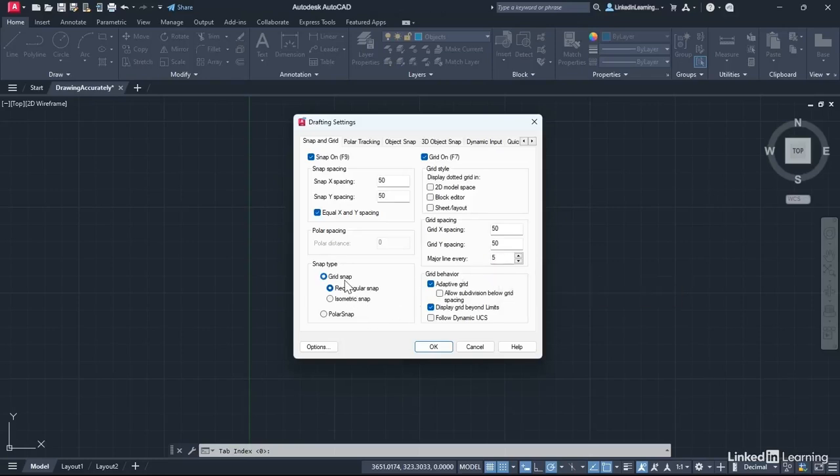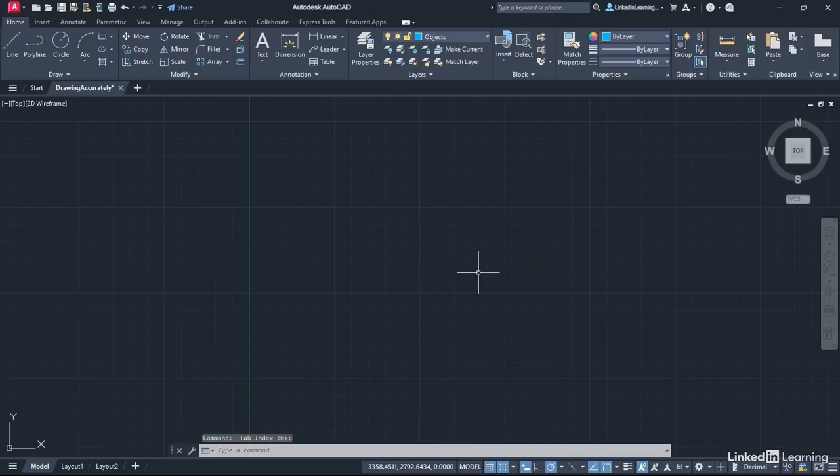Make sure that grid snap is on with rectangular snap. And you can ignore the grid behavior. Just make sure that those two are ticked, and then everything will work fine. Notice you can specify equal X and Y spacing for the snaps. So if you put X in, obviously, Y will be 50. X is 50, Y is 50. You can just tab between all these input boxes in the dialog box. So when I click on OK now, that means that my snap and my grid are set to spacings of 50.